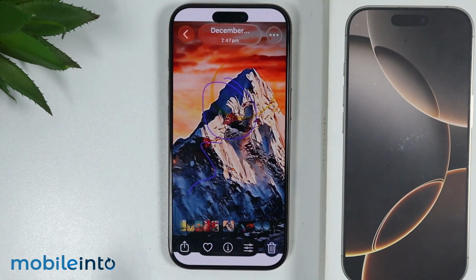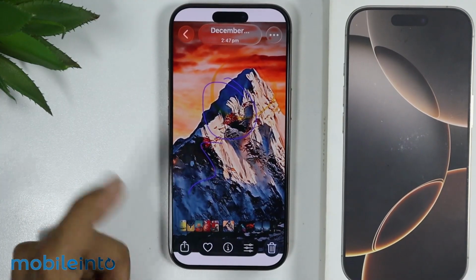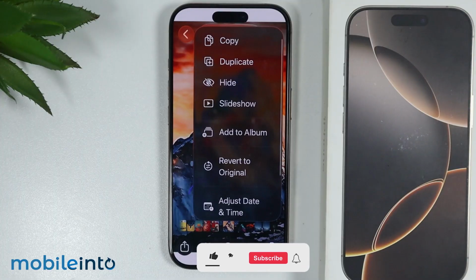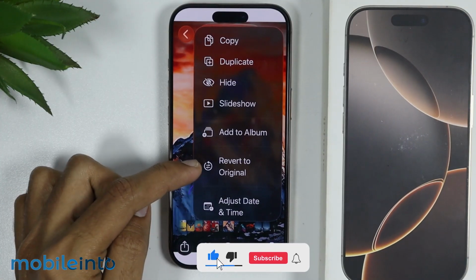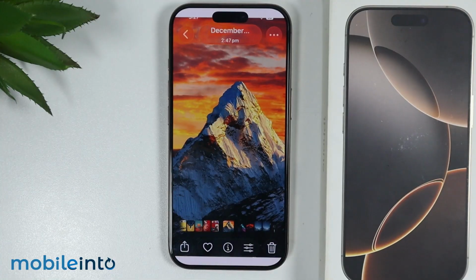And also if you have edited your photo and if you do not like the edit, you can always revert to the original photo. For that, just tap on the three dots over the edited photo and over here you can select revert to original. And once you do that, you will revert the photo to the original photo before editing it. And this is how you can edit photos on the iPhone 16, 16 Pro, Pro Max and the Plus.